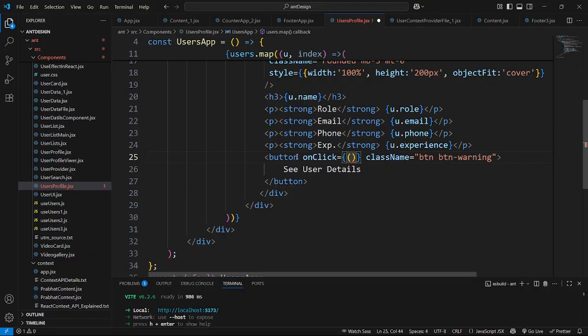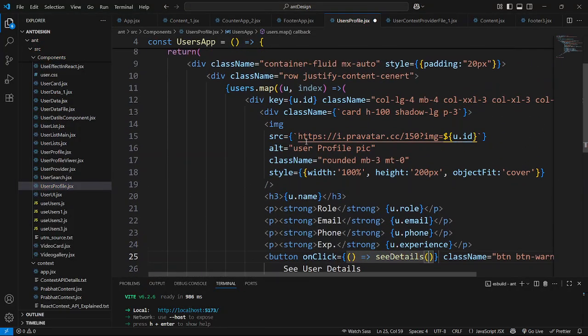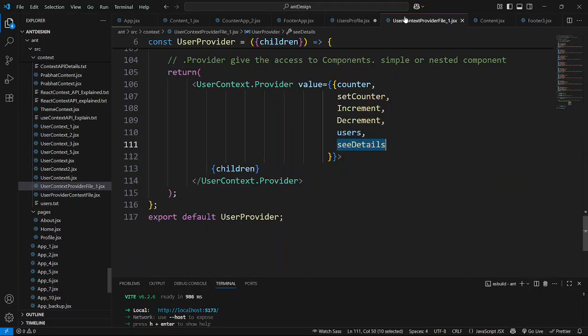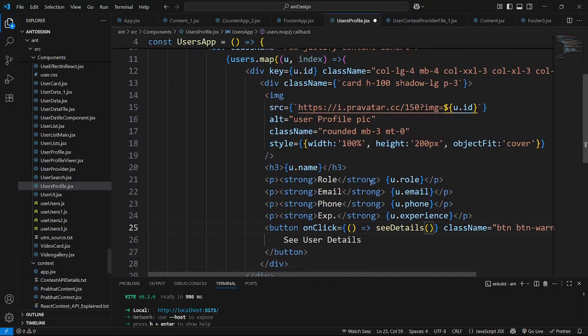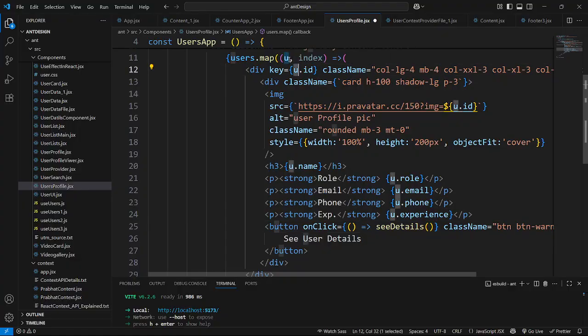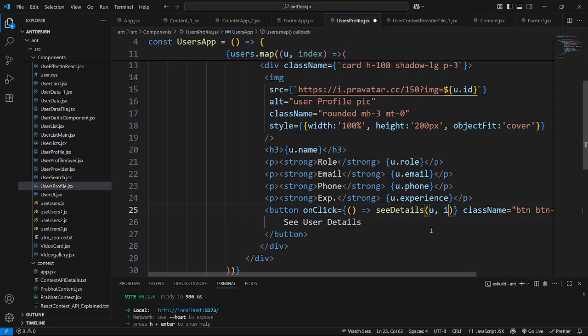Now paste it here, and you can see it is going to take two parameters, this user and the index. So now we will provide this u, and I'll provide this index as well. As of now just save the file and have a look in the browser first.